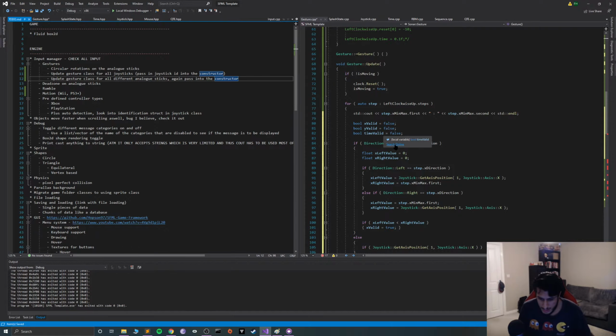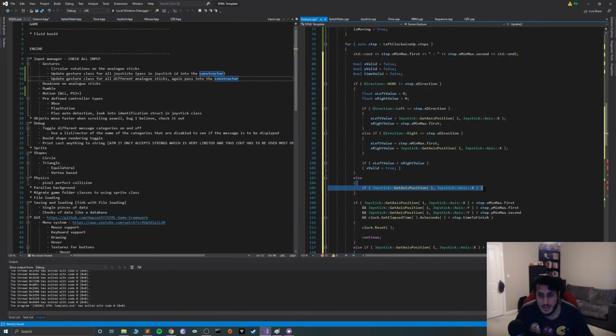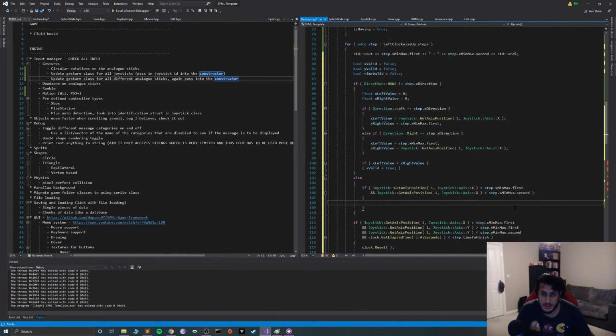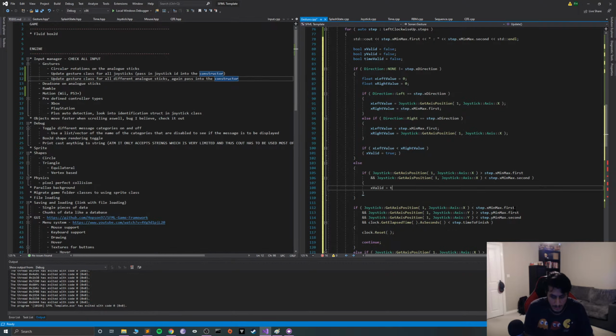Okay, so we were here and we were saying if that is greater than step.x min max.first and it is less than it, then what we're going to say is also x valid true.